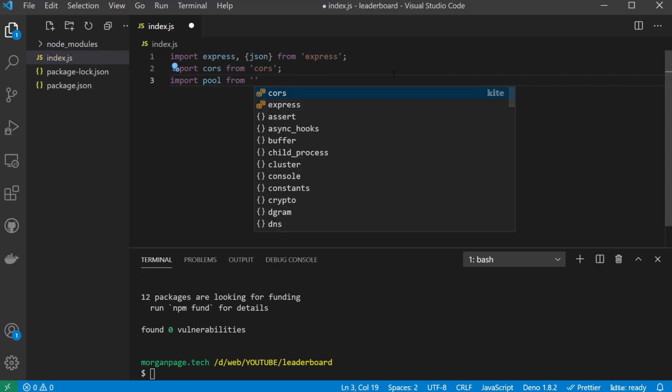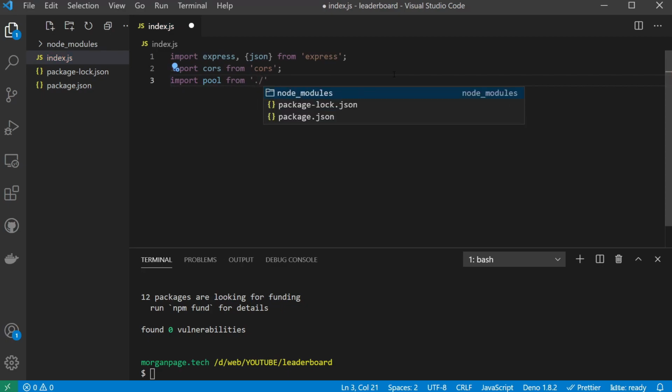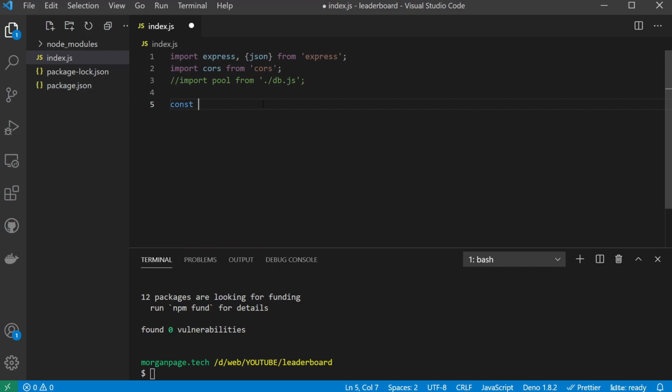And then we want to import pool from db.js, which we haven't got yet. So let's just comment that out for the moment. That's just to remind me that we're going to need to access our database at some point. But let's just carry on with the Express side of things.